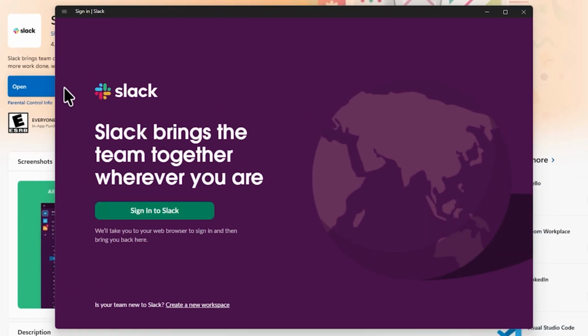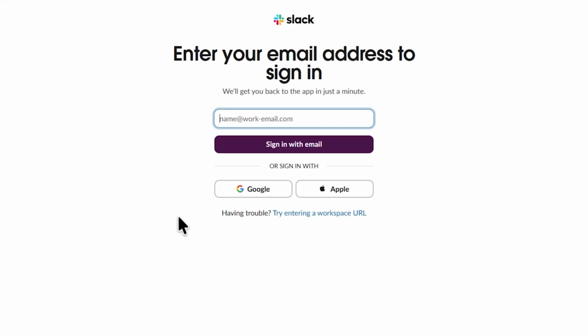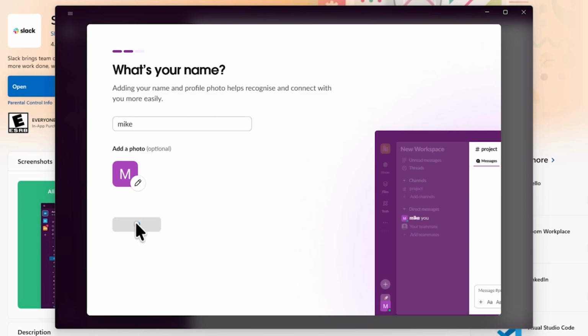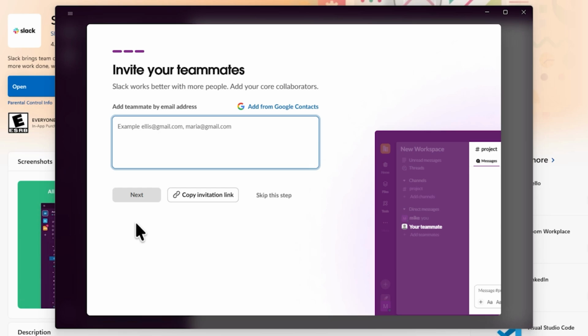Now sign in to your Slack account. You can log in using your email address, Google account, or your company workspace login link. After signing in, you can start chatting, joining channels, sending files, and communicating with your team directly from your desktop.